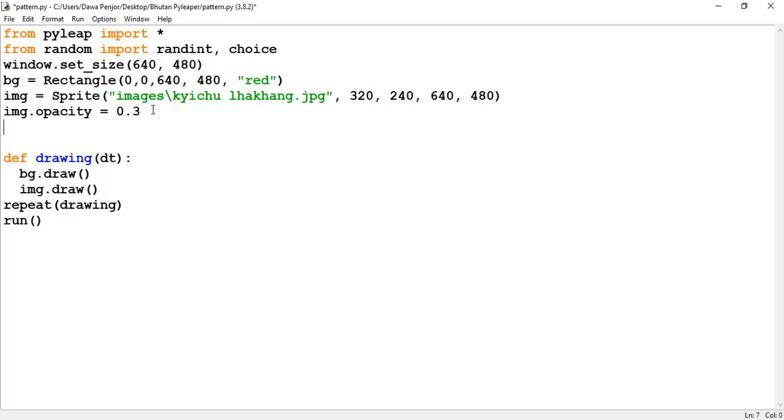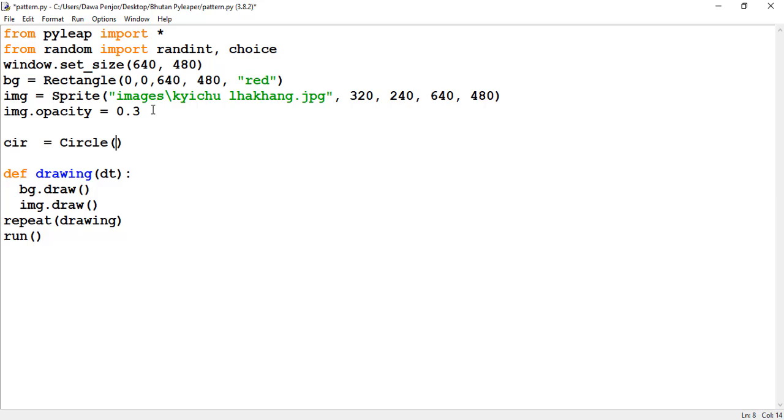For example, let me draw one circle here. Basically the first attribute it will take is the x coordinate, but I'm not going to specify the x coordinate here. Rather, I want to pick a random number. For that I can use randint, and it will take two arguments. I want to take from 0 till 640. What this will do is, we are not exactly specifying the x coordinate here. Rather, we are picking a random number from 0 till 640. This 0 is also included and 640 is also included.